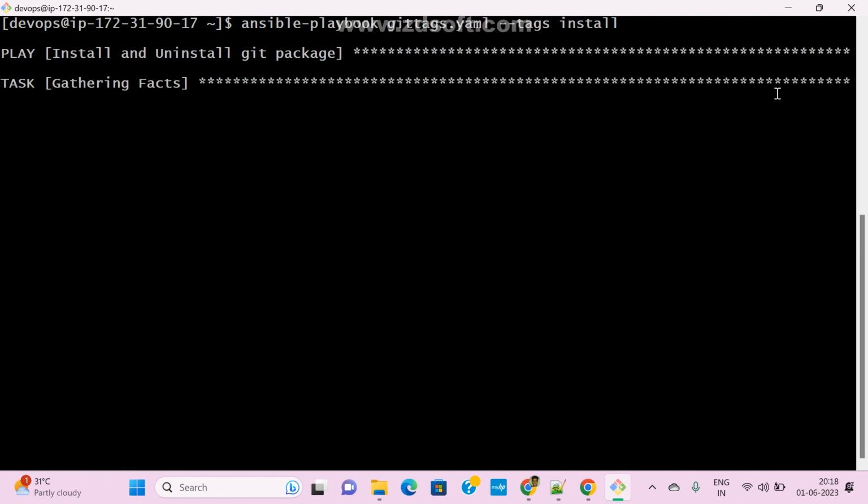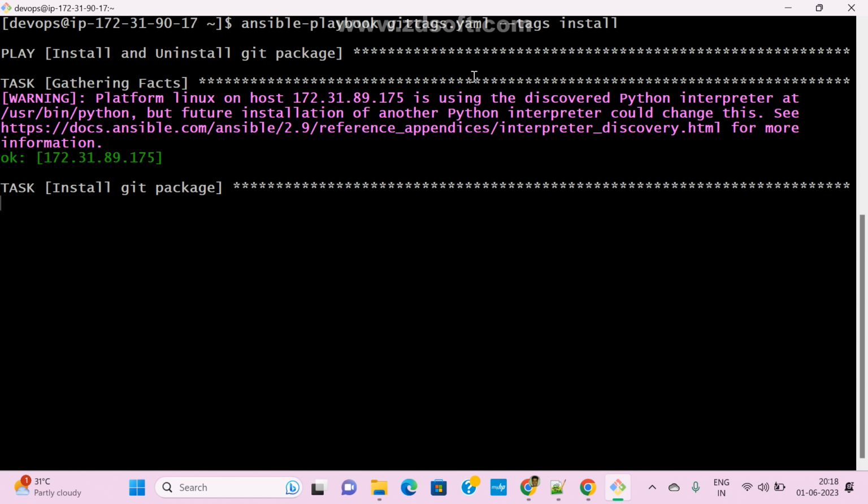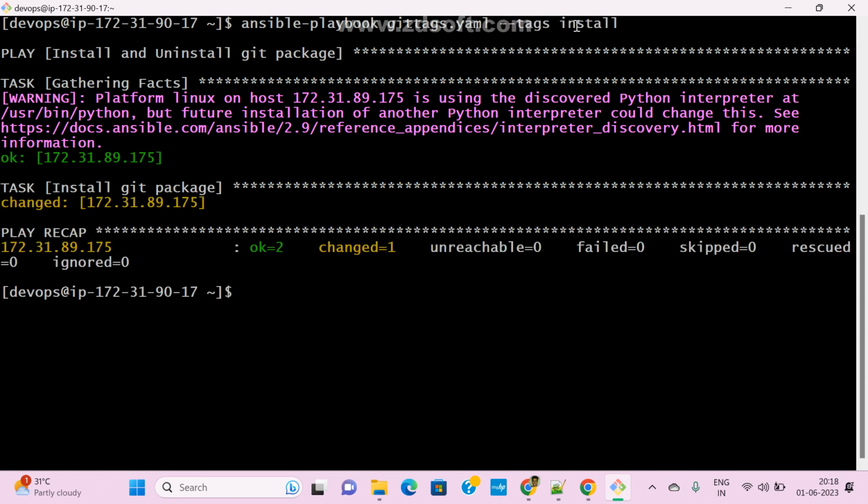Now see here. Now it won't run two tasks. In this case it will run only one task. What is the tag name? Install. Now see here, only one. Earlier we could see two: first it installs the package, and the second time it automatically uninstalls the package. So this is the tag.